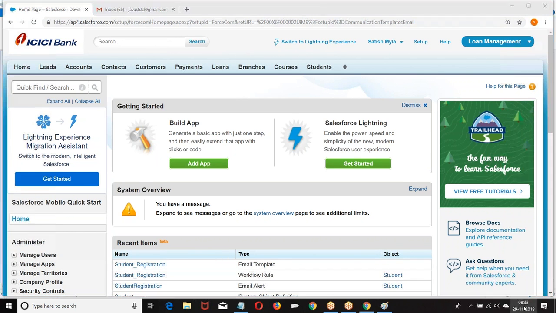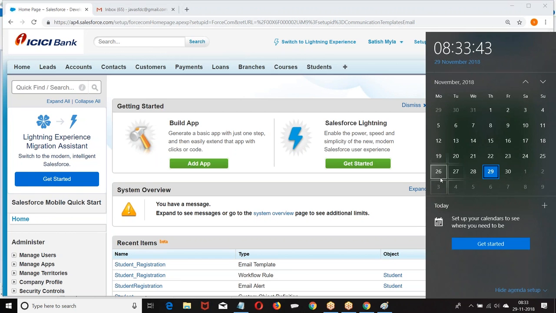So by next week, I'll be closing the administration, and we'll be starting the development. Probably next complete week I'll be taking for administration. Next week will be approval process, reports and dashboards, data loader, and a process builder. Those are the topics I'm going to cover next week. With that, we'll be closing the administrative work.